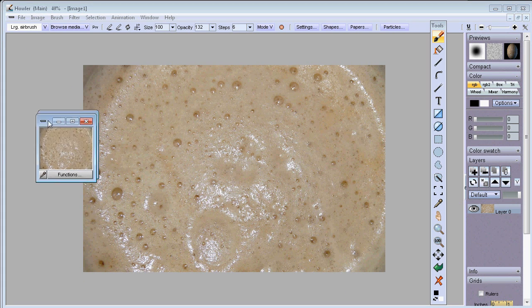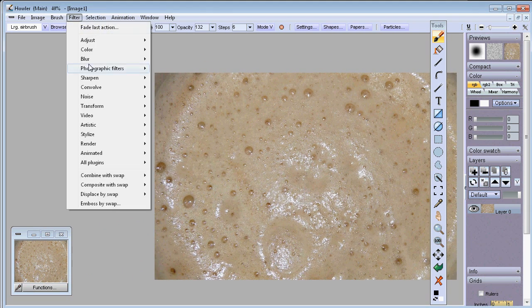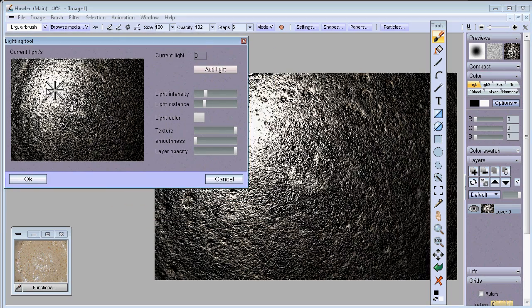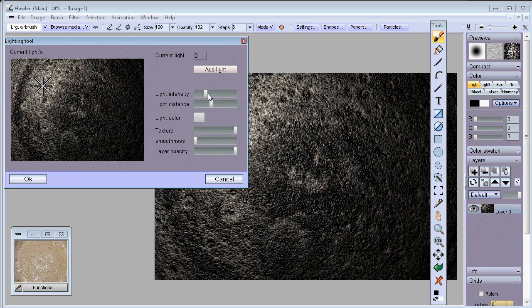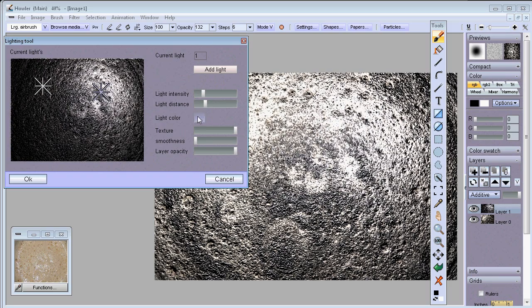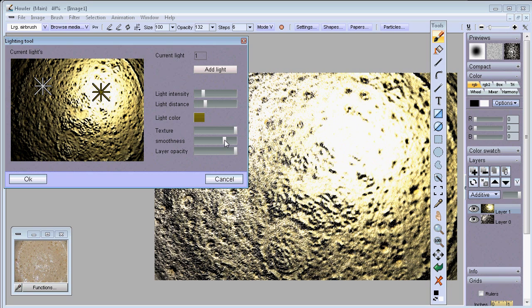Let's store this. Now we're going to apply the lighting effect. That's under the filter stylize lighting tool. Specifically, I'm going to put the lighting somewhere in the upper left corner. Put the distance a little bit farther away. Increase the intensity. Add another light. Actually, that's not what I wanted. Well, that's okay, we can work with that as well. Give it a different color. If you go with the smoothness down a little bit, you'll see the bigger craters show up, like this one here. Some big shapes, big features start showing up a little bit. So that might be an interesting feature there too.